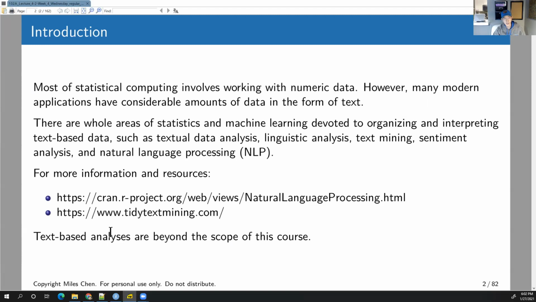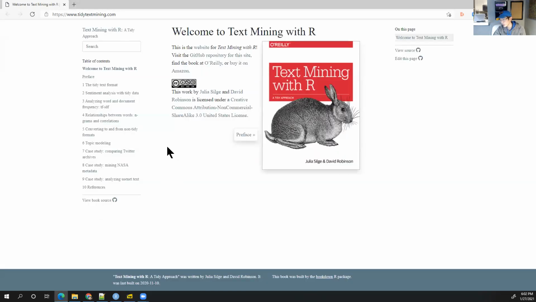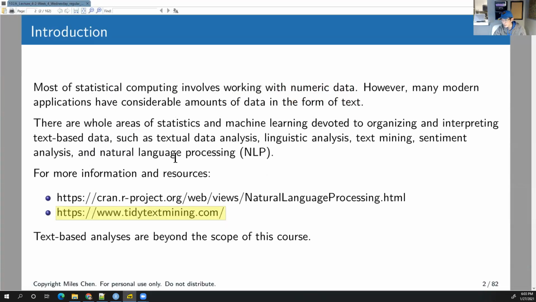Text-based analysis is kind of beyond the scope of our course. We could probably have an entire course on text-based analysis, and you can actually minor in digital humanities at UCLA these days, which will do a lot of text-based analysis. But there are a few resources here. Tidy Text Mining is basically a textbook that you can just read online. Of course, if you want the printed version, you've got to pay for it, but the entire content of the textbook is available for free to read on that website.